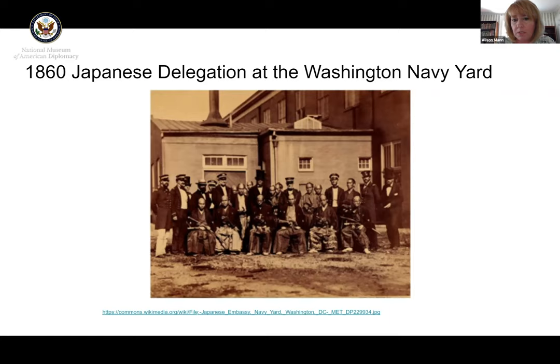So they were taken aback by how absolutely unrestrained the Americans were in trying to approach them. They talk about going in the carriage from the Navy Yard to the Willard Hotel, which is where they would be staying, and people actually sticking their hands inside the carriage and trying to get pieces of their clothing and all of that. So to them, this was very odd, the Americans in their exuberance.